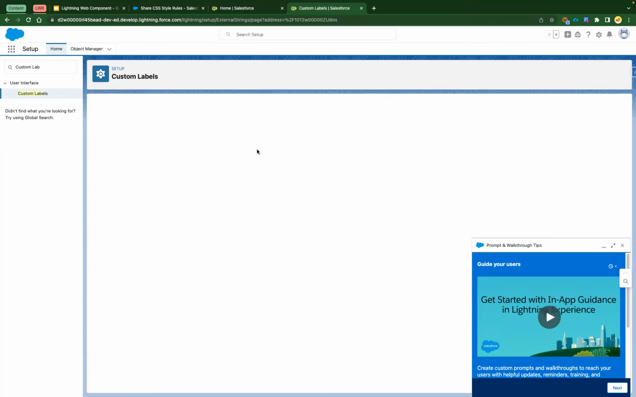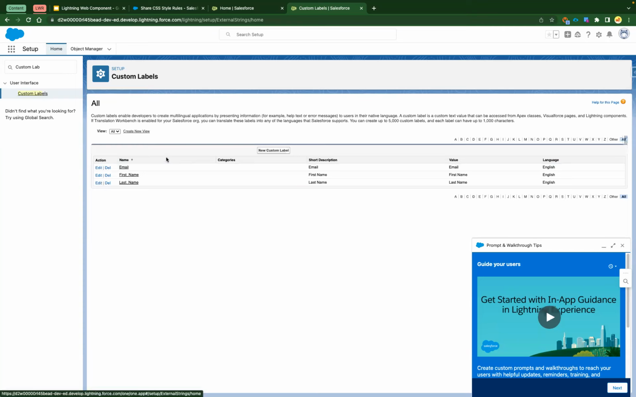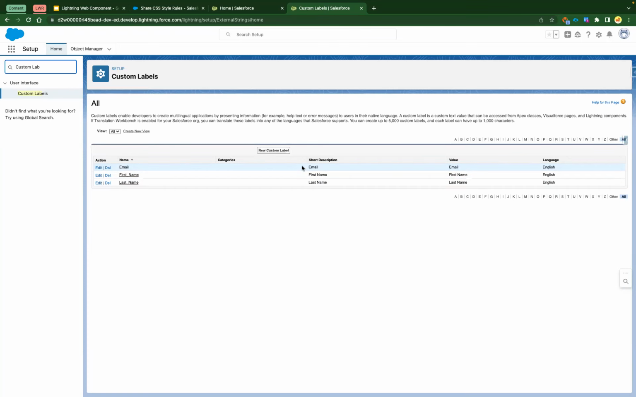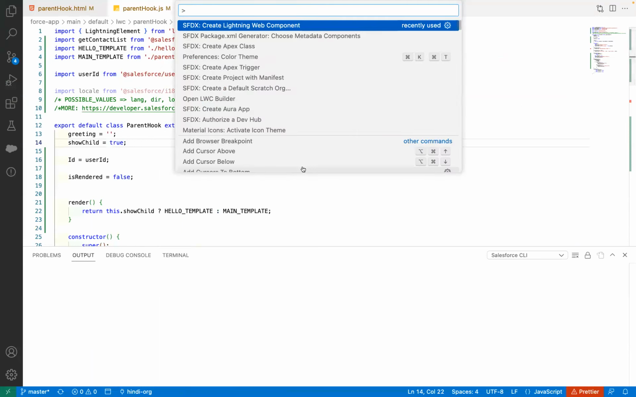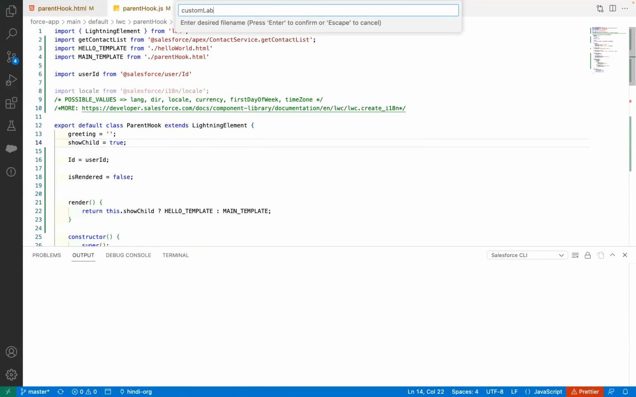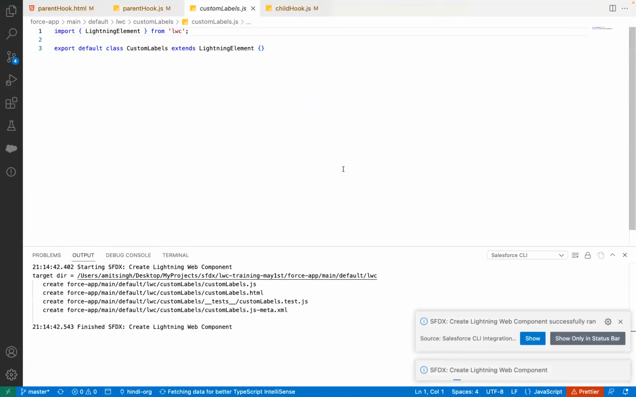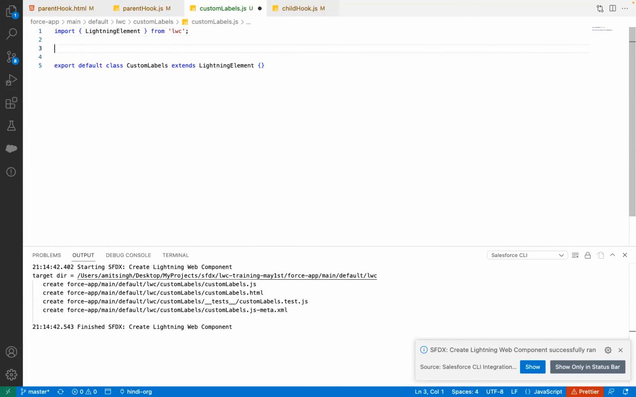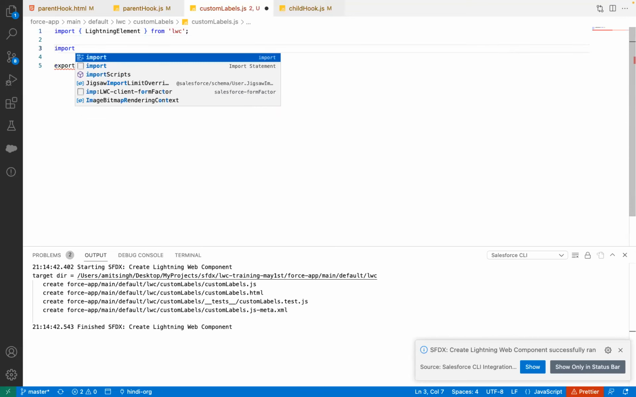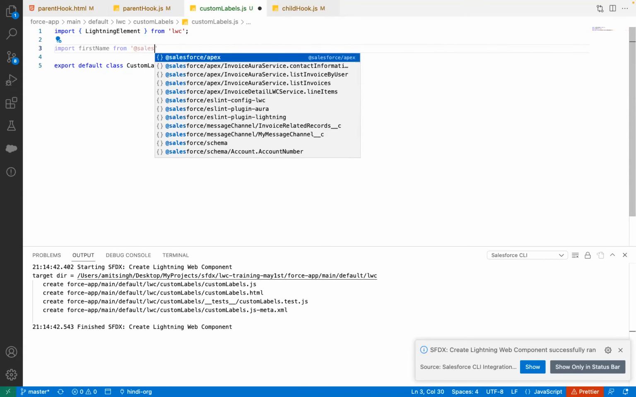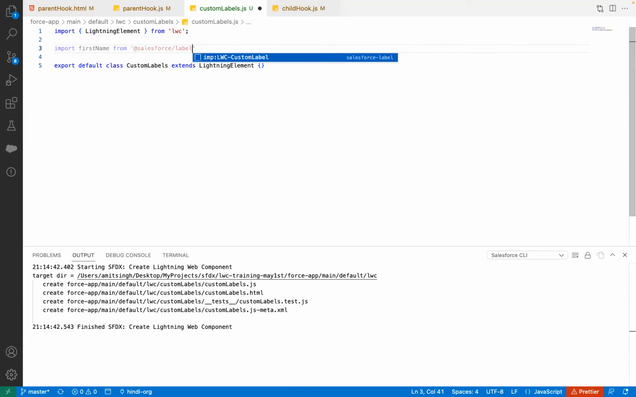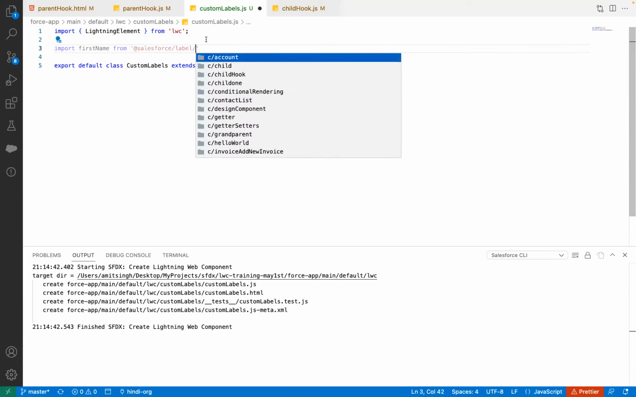Okay. So I've just created 3 different custom labels, and we've got those 3 custom labels here. And we wanted to utilize these custom labels in our web component. So what we have to do is, we'll quickly go ahead and create a Lightning Web component, and we will say customLabels. And here, as we talked about, we need to import the custom label. So let's say we wanted to import first name. So we'll say first name from @salesforce/label.